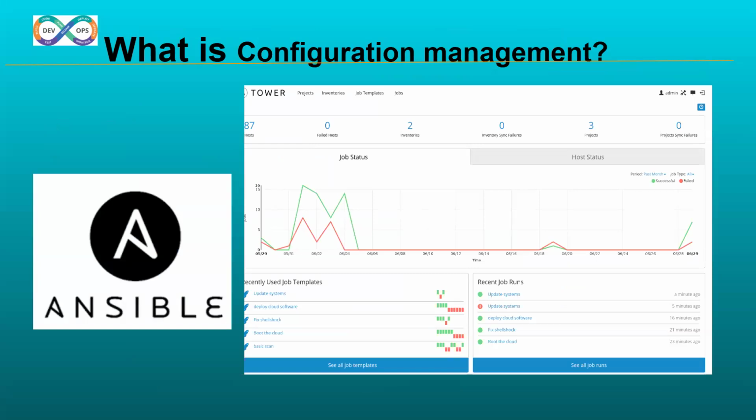With the help of Ansible, we can automate our hundreds of servers, either physical servers, virtual servers, or cloud servers, on AWS or Azure, or any type of servers. With the help of Ansible, we can configure hundreds of servers.